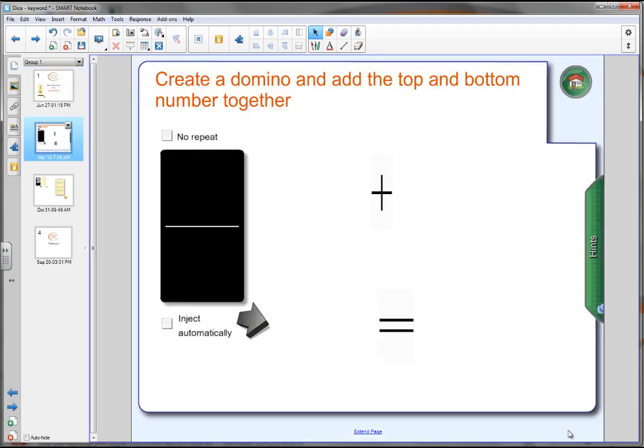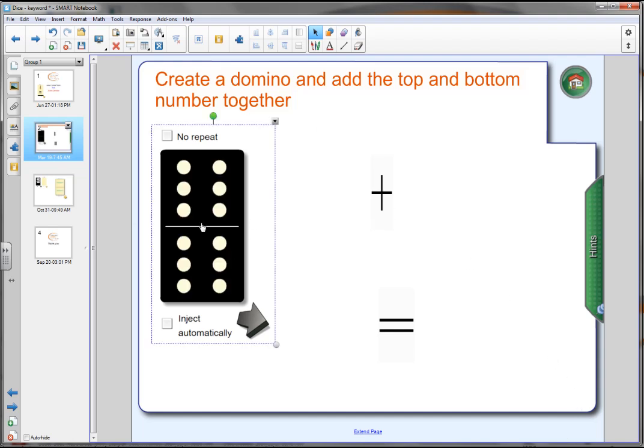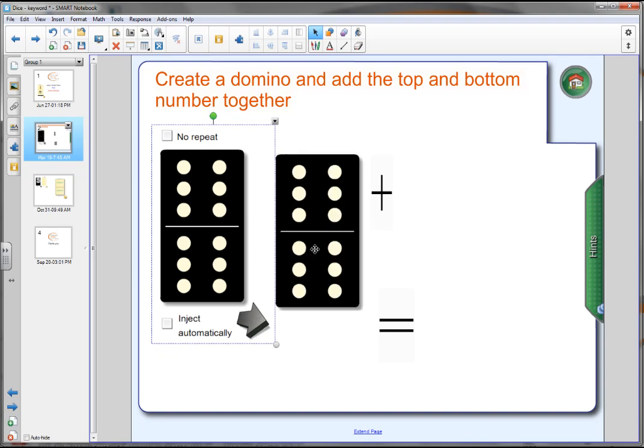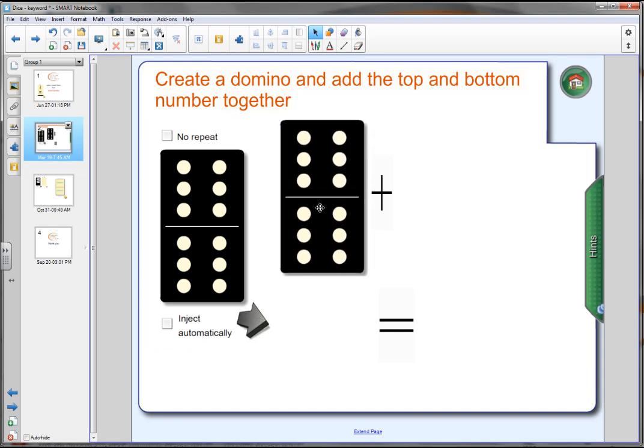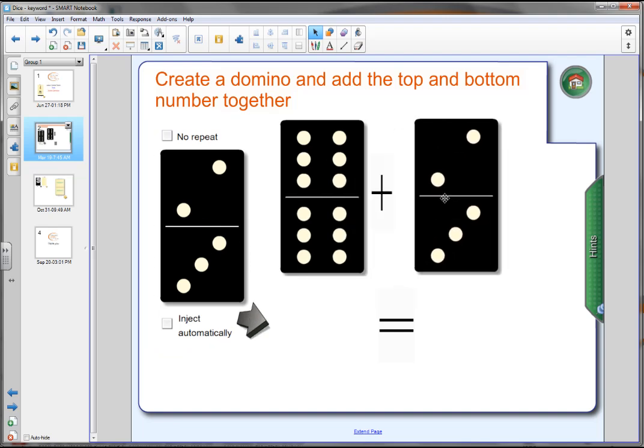Here the students need to come up to the board, create the dominoes, inject them onto the page, and then place them next to each other, and then add the top and bottom number together. So they simply click on the domino, eject it, move it to the place that's needed, create another one, inject it, and then they can go and add up how much it is on the top and on the bottom.